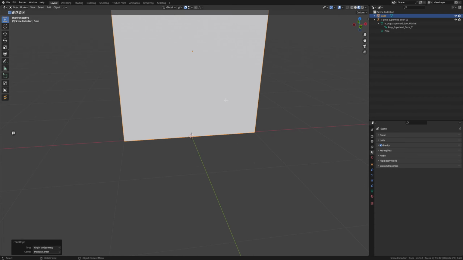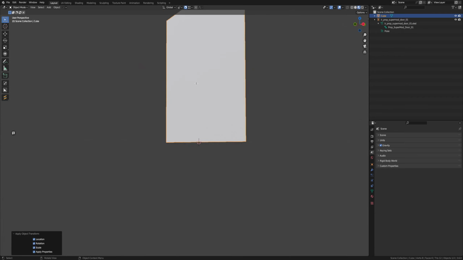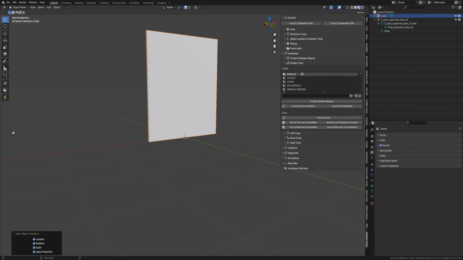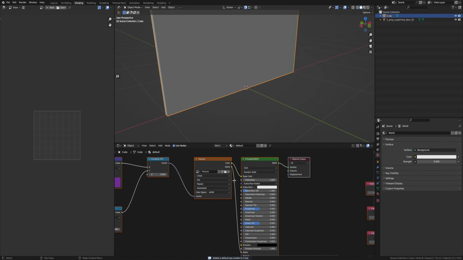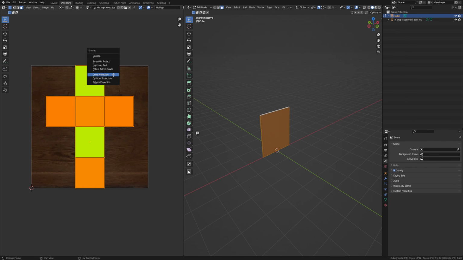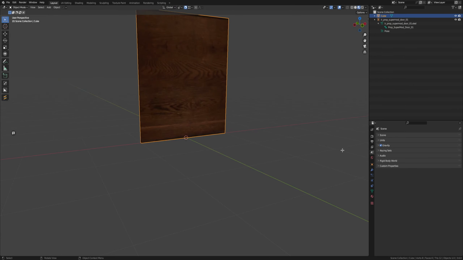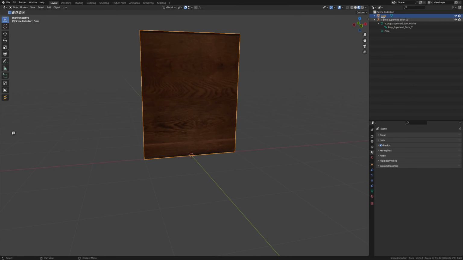And I'm just going to apply all transforms on our mesh. And then I'm going to create a new default shader. Of course, you don't need to use a default shader, but this is just the easiest method for explaining this. Then we can go ahead and just rename this to garage door.